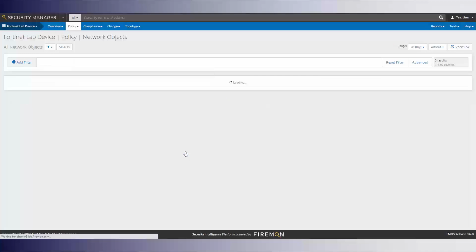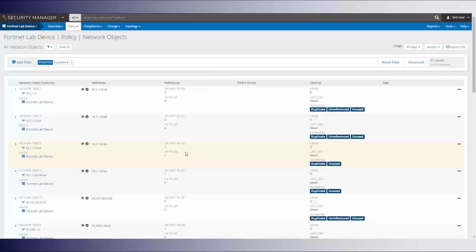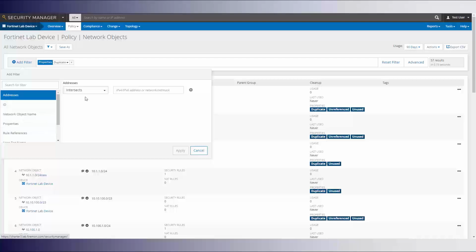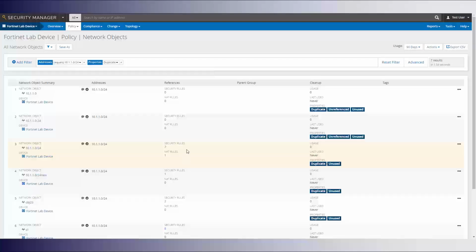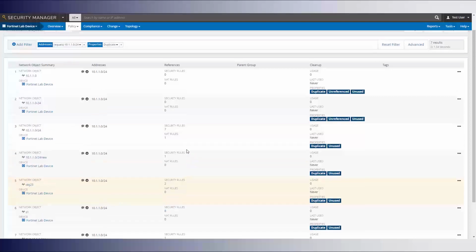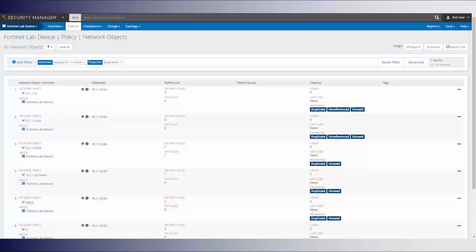Here we see multiple instances for 10.1.10/24, with some being referenced and others not. I'm going to add another filter so we can focus on 10.1.10/24. Let's go to Add Filter, Addresses, click the drop-down and select Equals, and type in the network address. There are 7 results listed, and in this case, it means there are 6 extra network objects in the policy that aren't necessarily needed once we replace the duplicate referenced ones in the rule base. We can also just remove the objects that are not referenced.